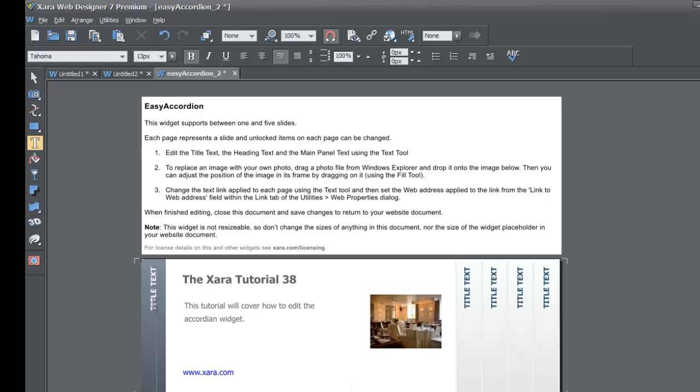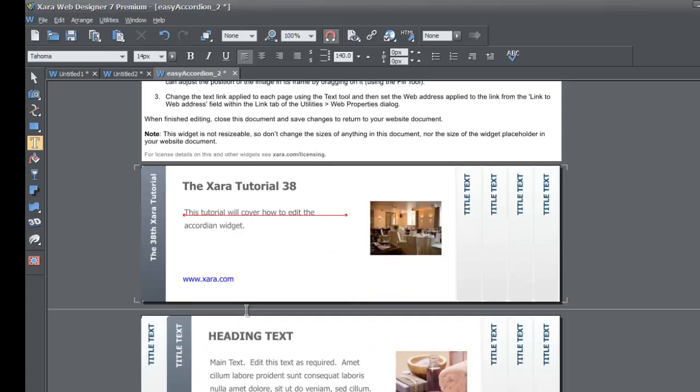And if you wanted to change the title text, the same process will follow. You would highlight the text, and then you would call it whatever you want. And I'll write the 38th Xara tutorial. And that's how you change the text for the title text. So now you know how to change all the text for any of your slides now.